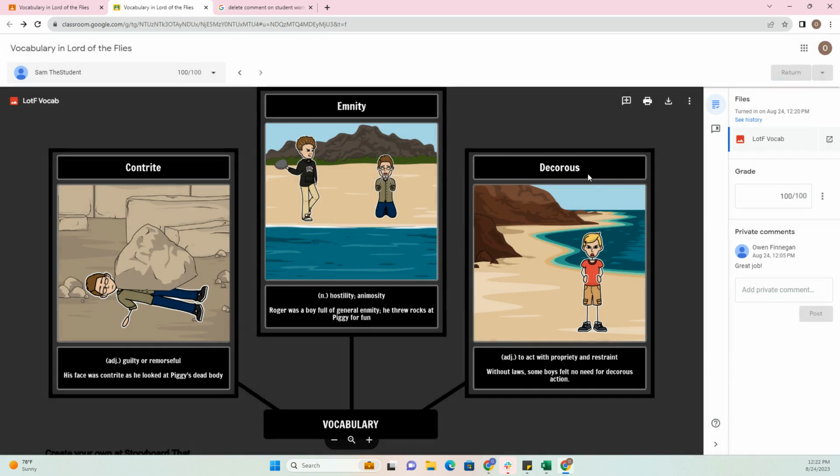And it's that easy. So hopefully this video helped show you how you can create an assignment in Storyboard That and share it via Google Classroom, and then grade all of your students' work in Google Classroom.